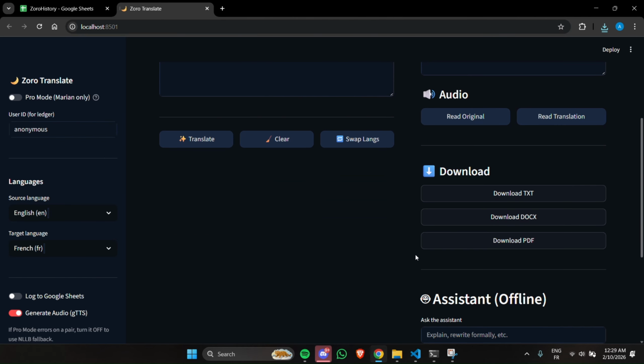And then I added a Pro mode option. When it's enabled, the app uses Marian only. Marian is the algorithm I used to train this translation app. When it's enabled, the app tries to use the Marian model for selected language pairs, which can be faster and very consistent for those pairs. If that pair isn't supported or there's any issue, I can disable Pro mode to use the fallback engine. You can choose it from here.